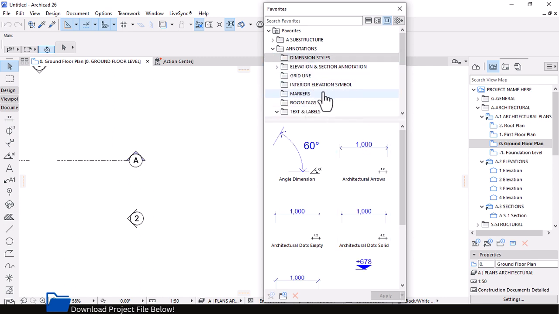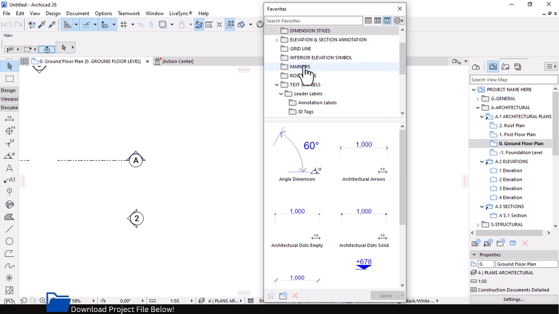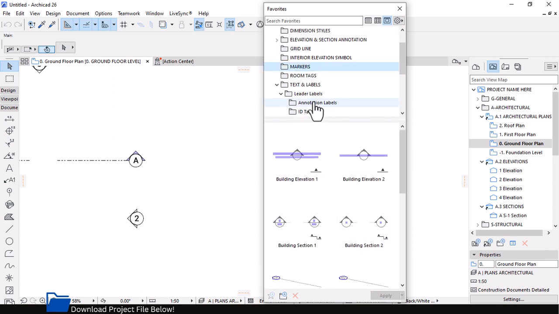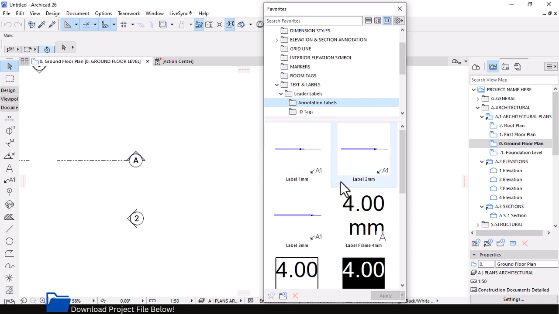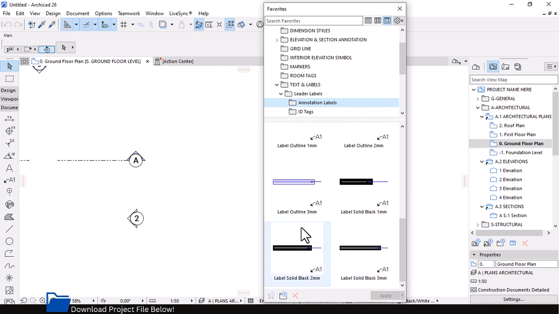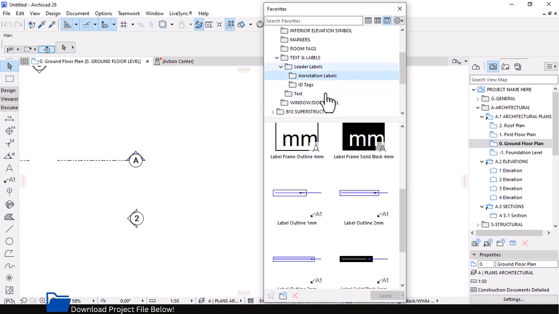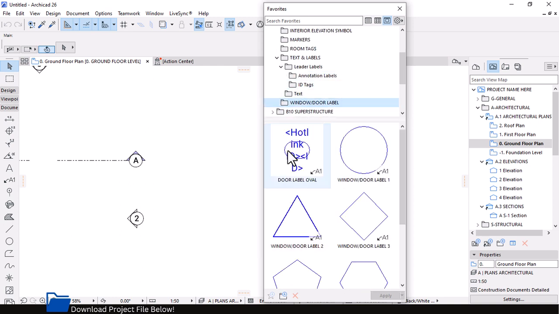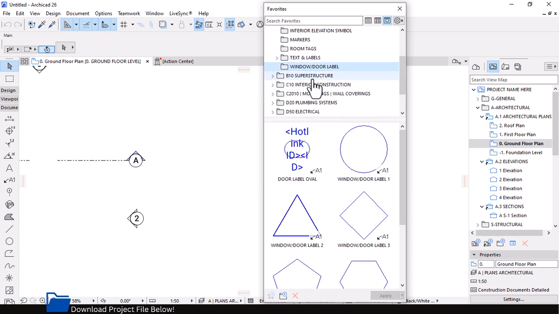So we have different types of tools here, like markers, different types of markers. As you can see, we have annotations for label. This is very interesting. We have different types of label according to the dimensions or the text height, as you can see. And then we have different styles of putting annotation. We have tags and window labels, window and opening labels, just to mention a few.